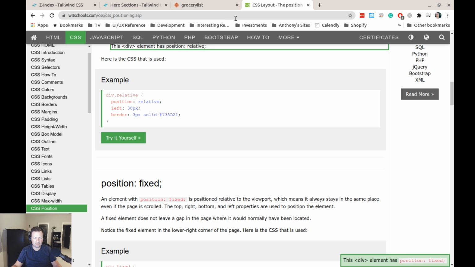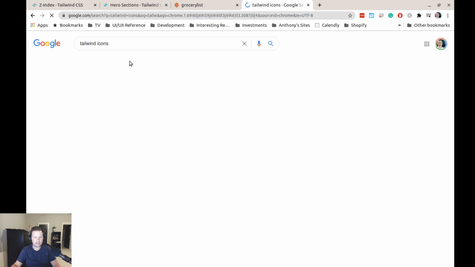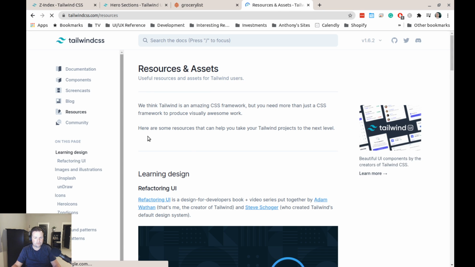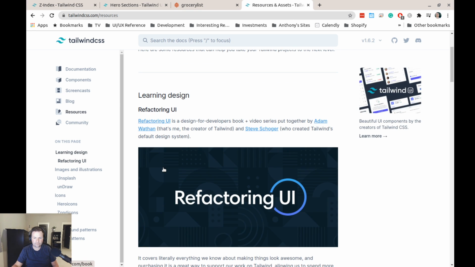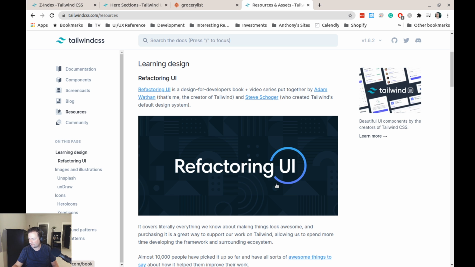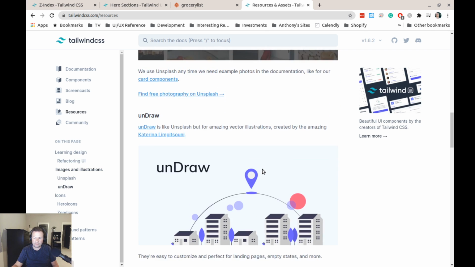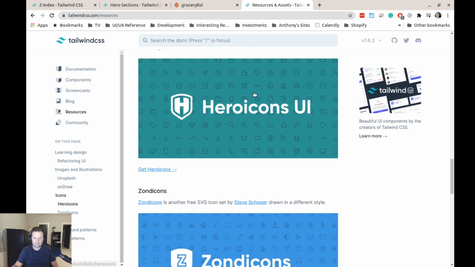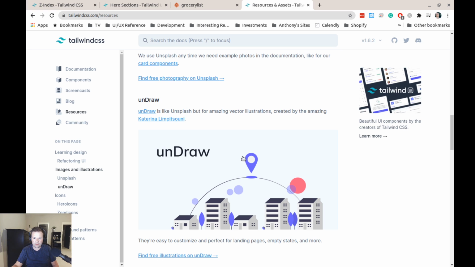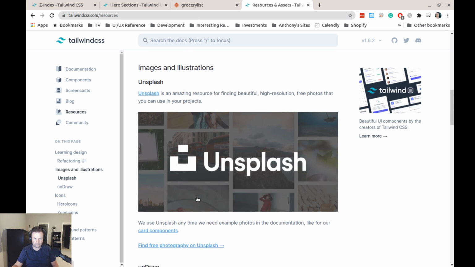I've got to start getting ready for work soon, but maybe we can find an icon. Tailwind also has a list of some resources. That's actually a really good book, Refactoring UI. I want to buy it. I haven't bought it yet, but that's what they came out with before Tailwind UI. They've got free SVG icons, free vector illustrations, and links to free photography as well.